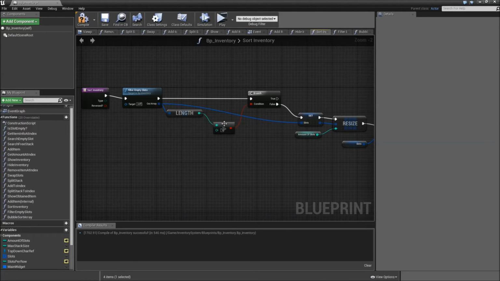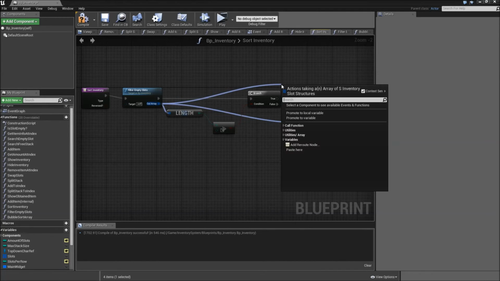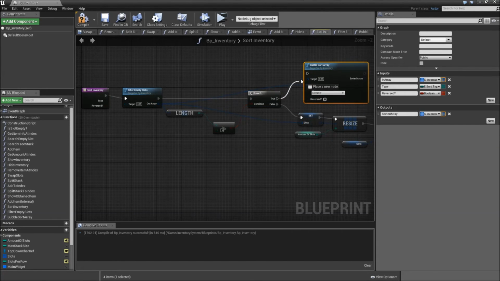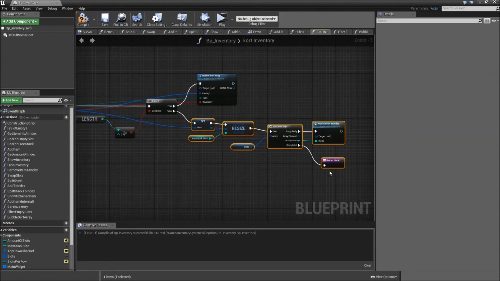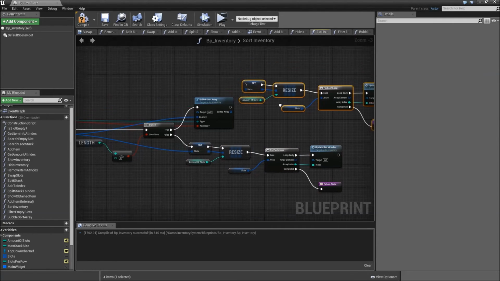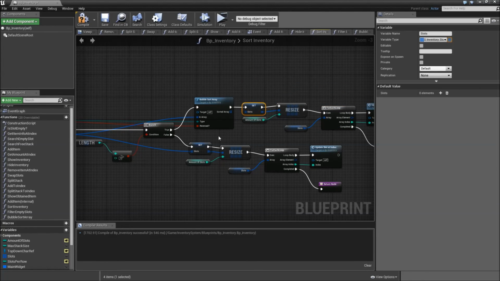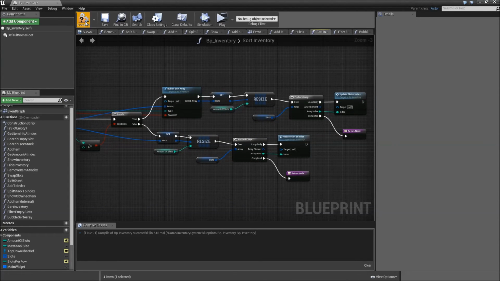However, if we have more than one item in our filtered array, we can get the out array and bubble sort the array. The type will come from our input and the reverse boolean as well. And after that we can copy over everything, but this time set the slots array to the sorted array before we resize it. Alright, let's compile, save, and let's test it.